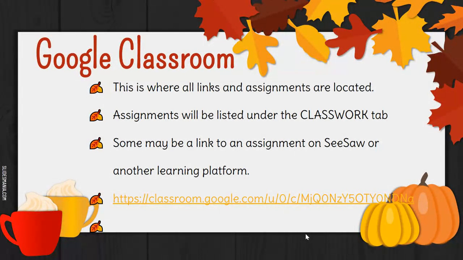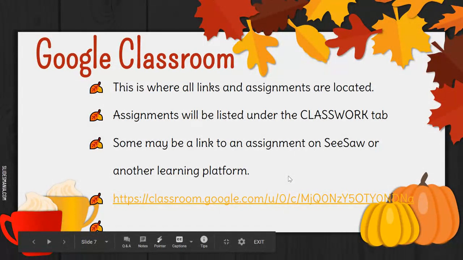Google Classroom. This is where all the links and assignments are located. Assignments will be listed under the Classwork tab. Some may be a link to an assignment on Seesaw or another learning platform. Here's a link to my Google Classroom. When you look in Google Classroom under each day of the week, I often post anchor charts that I'll be using for that lesson, or maybe a Brain Pop video that I'll be using for a lesson. So sometimes it's just something that the students can view or for extra practice too.